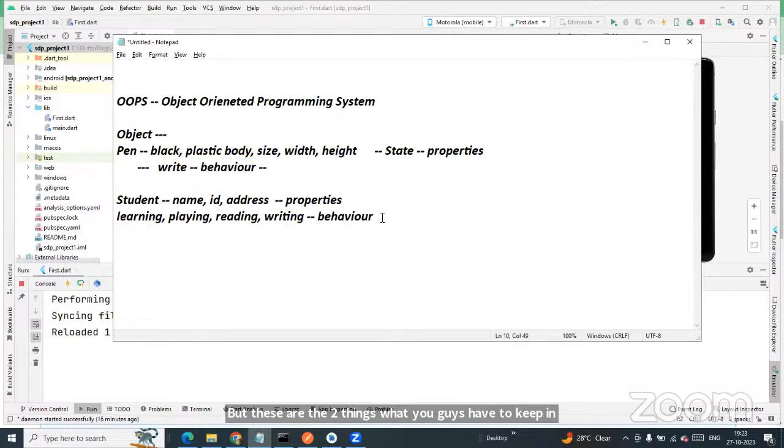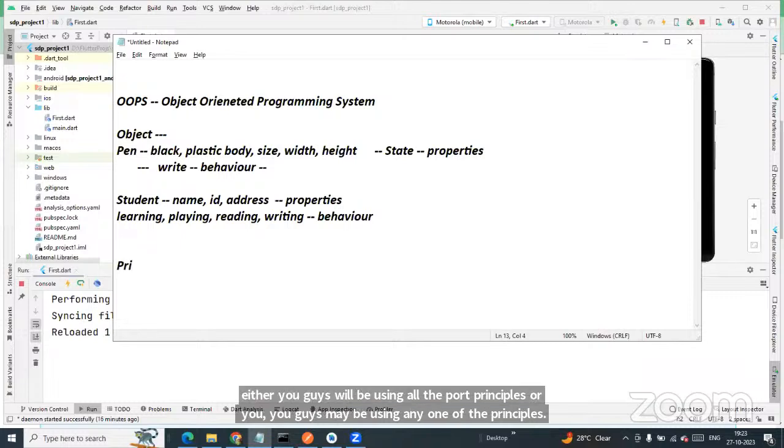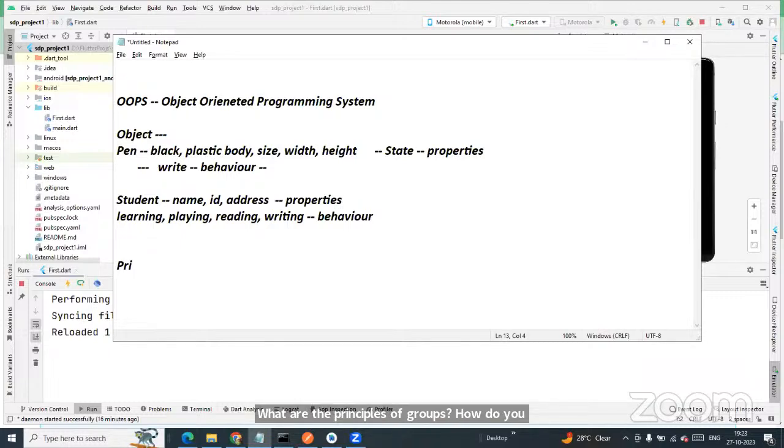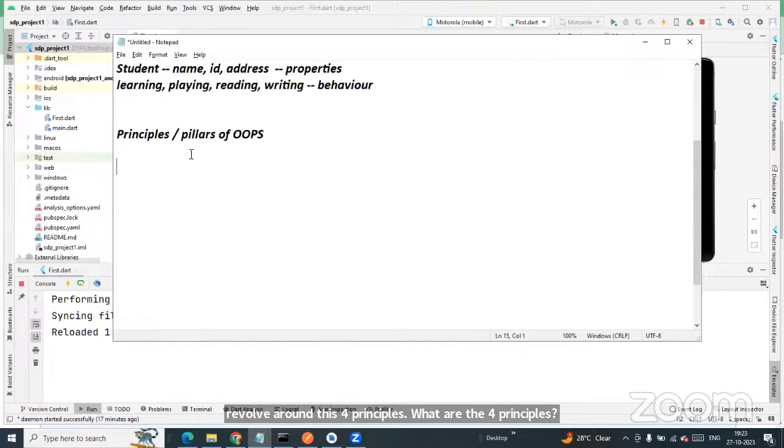Now when you come to OOPS languages, anything and everything revolves around the four principles. Either you will be using all four principles, or you may be using any one of the principles. What are the principles of OOPS, or we say pillars of OOPS, whatever you want to say? Your entire programming with respect to OOPS will revolve around these four principles. What are the four principles?